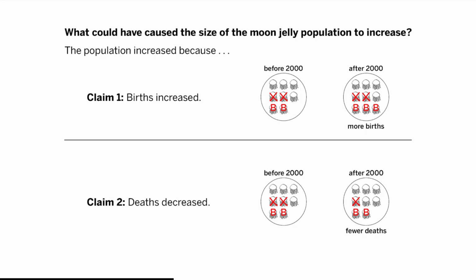We will need to learn more about what can cause births to increase or deaths to decrease, and gather evidence about which of these things might have been happening in the jelly population. Claim 1 says that the births increased after the year 2000. The diagram shows that the population is larger after 2000 because there are more births. It shows 2 births before 2000 and 3 births after, while the number of deaths stayed the same.